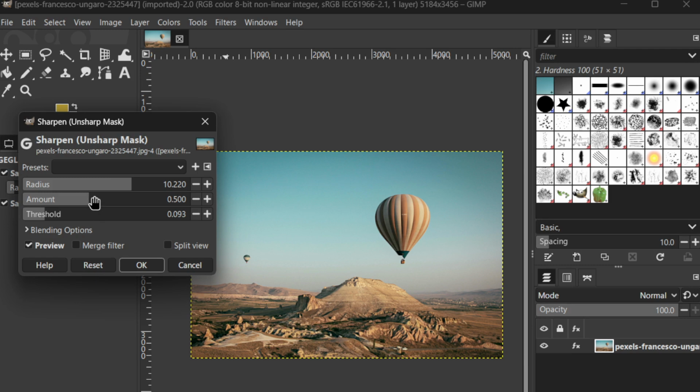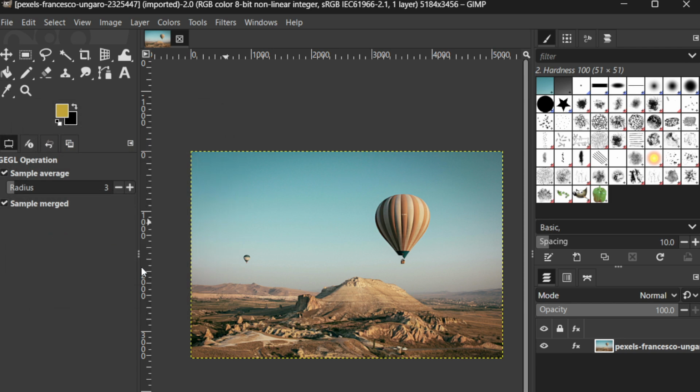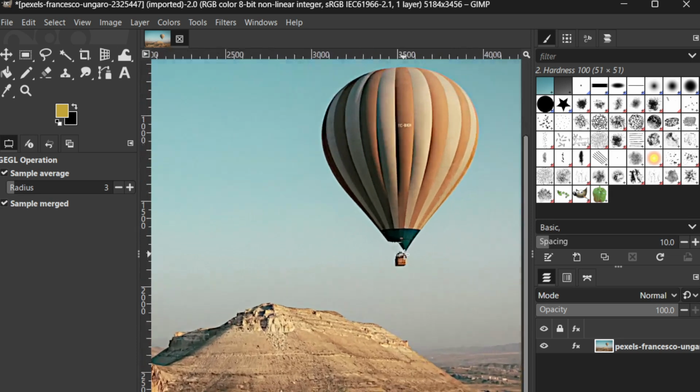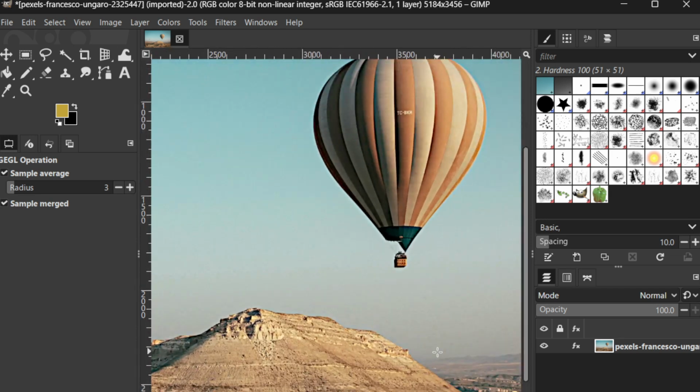Start with a moderate radius and amount. For example, you could try a radius of about 2.0 and an amount of around 0.5. You can always tweak these settings to suit your particular image, so feel free to experiment. Keep an eye on your image in the workspace as you make these adjustments. You'll see the changes in real time, which can help guide your decisions.